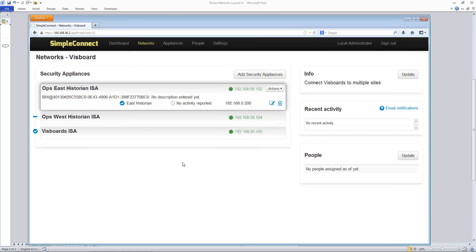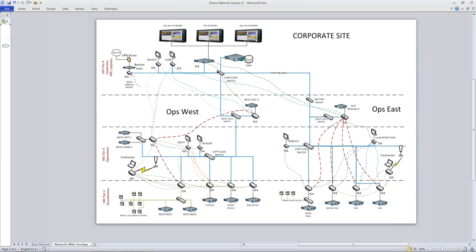And so now, in this short amount of time, I have defined a private network that allows these VisBoards to communicate with these historians in an isolated, policy-constrained way. And we'll notice, too, that this historian at West does not have a policy that allows it to connect with Historian East. We're constraining that connectivity to the absolute minimum.